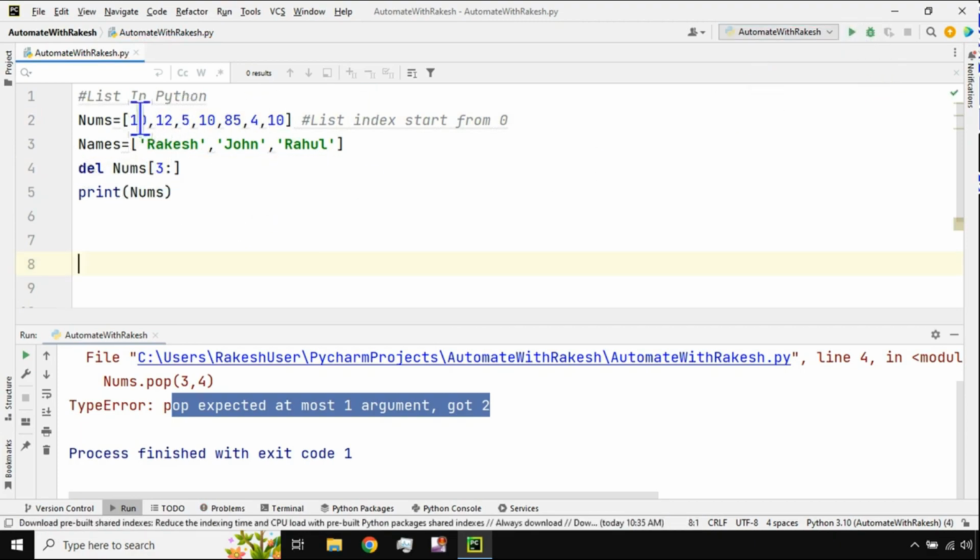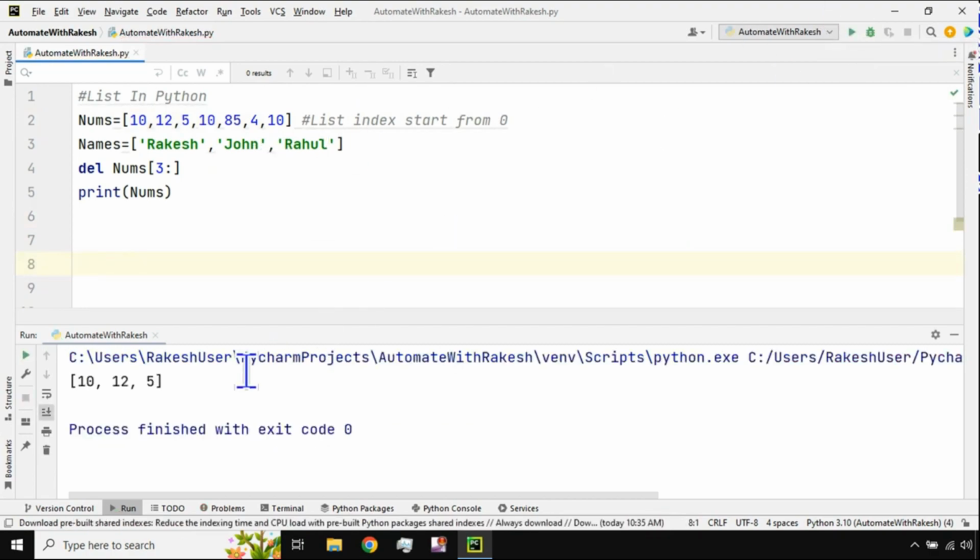So what would be the output? 0, 1, 2, 3, right? It should keep until here, and the rest of it should be removed. Let's execute this. So what happened? 10, 12, 5 has been printed. So 0, 1, 2. 3 is not printed. First 3 values got printed, and the rest has been removed.